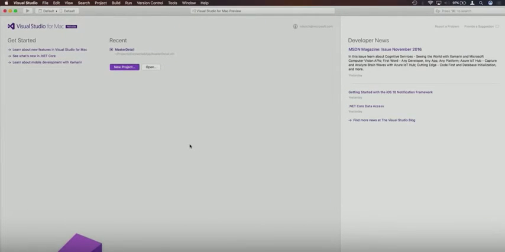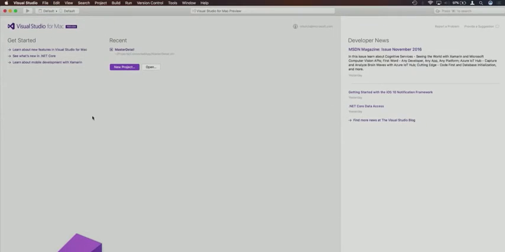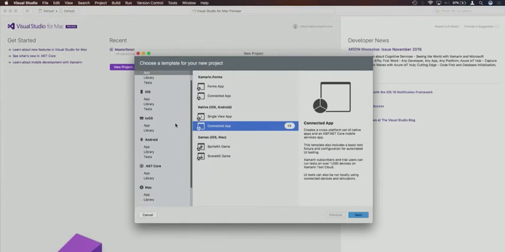When you open Visual Studio for Mac, you'll see the welcome page, which should be immediately familiar to any Visual Studio developer. To create a new project, you would go to File, New Solution, and here you see the range of new project types that we create.